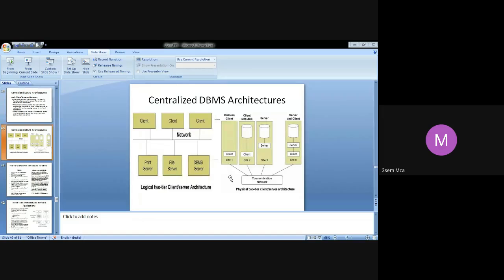If you are seeing here, we had a two-tier client-server architecture. All the clients were on one side, but these were not dumb terminals. They had some processing power and some memory with them. On the other side, there were specialized servers, as I told you. Specialized servers means each server was able to do some kind of functionality, like print server, file server, DBMS server, and so on. So you could connect them.